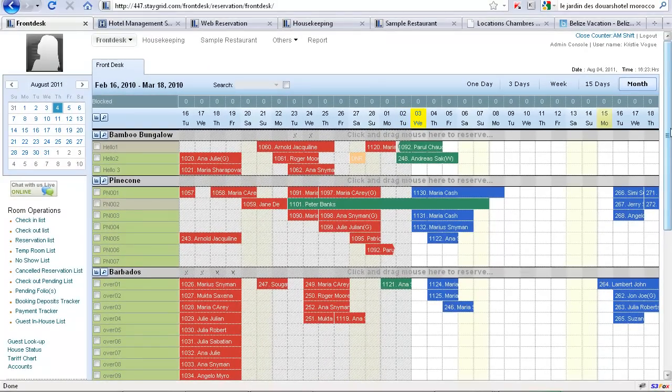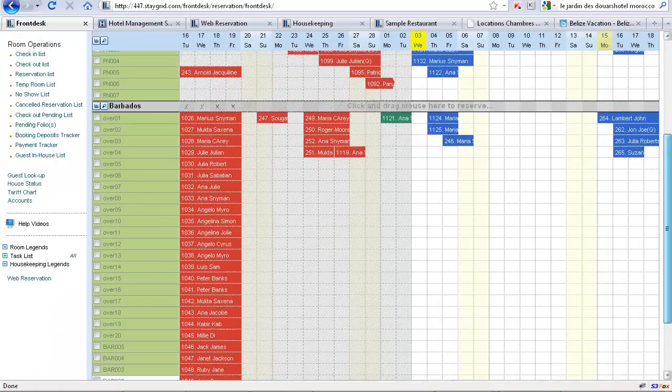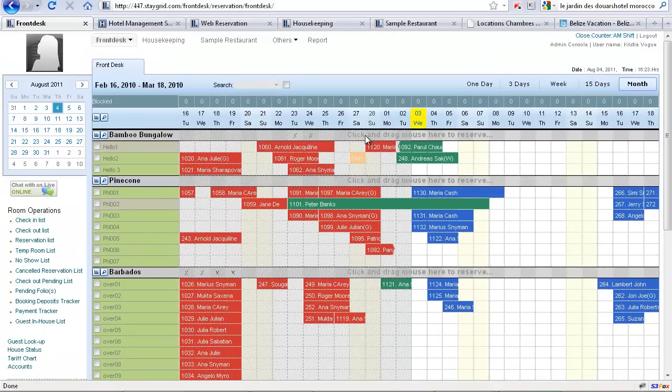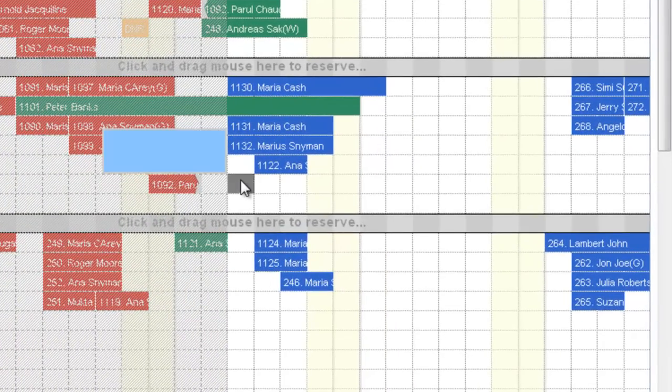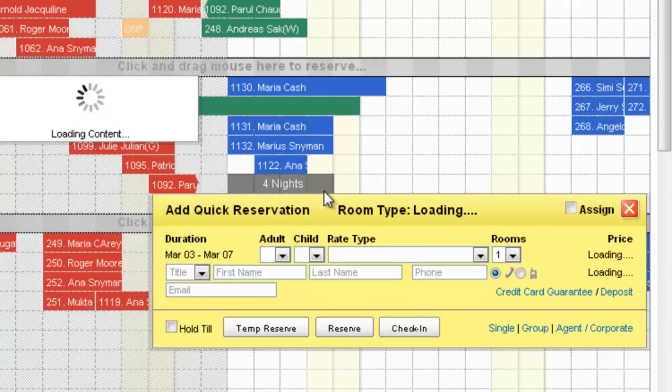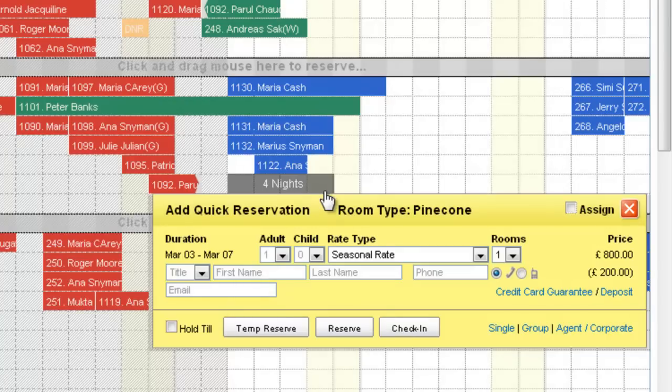So there are not very many bookings created. It's a demo account. The interface actually lets you work on this reservation chart directly. I mean, you can actually draw your bookings here. So let me just click on the check-in date and drag it towards the checkout date. There's a reservation that is getting created and a quick reservation form has popped up.